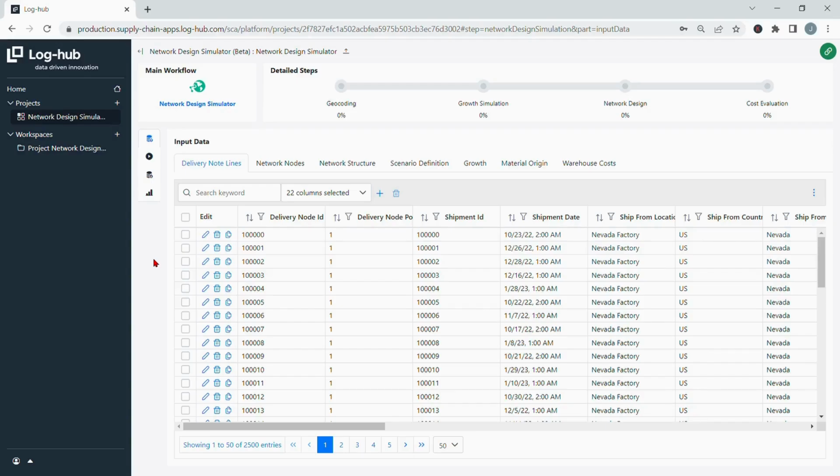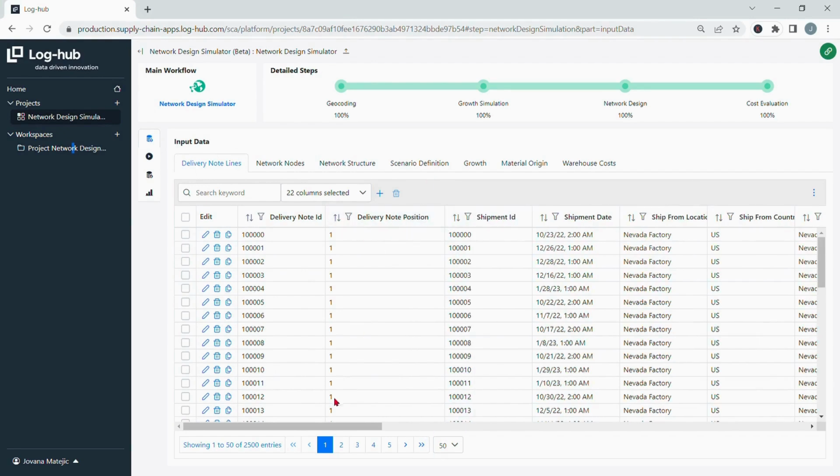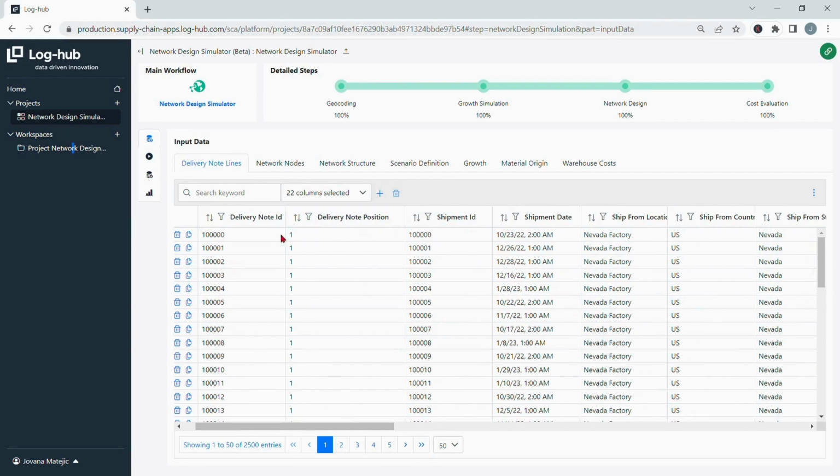First part of the workflow is input data, where you will have 7 tables. In this table, you can import all the delivery node lines you would like to use. Each delivery node line has a unique identification number and also a delivery node line position. There can be multiple positions on one delivery node line. Multiple delivery node lines can be grouped to a shipment via the shipment ID column.